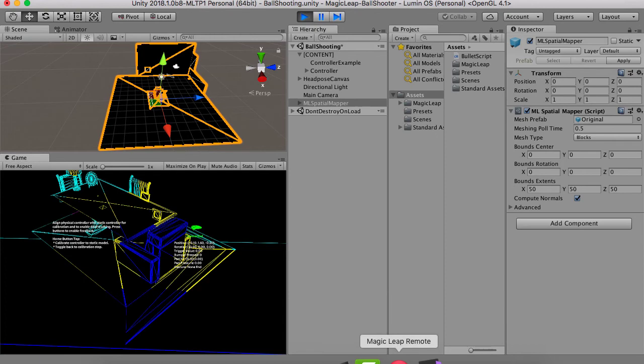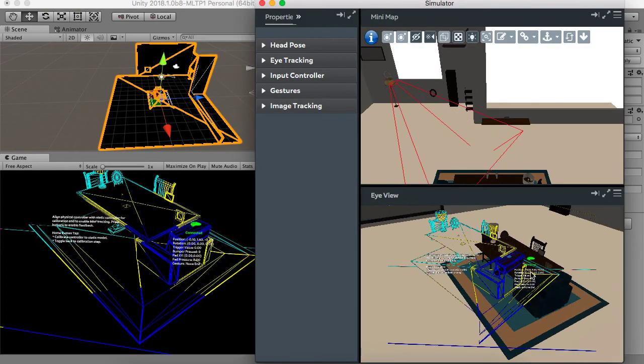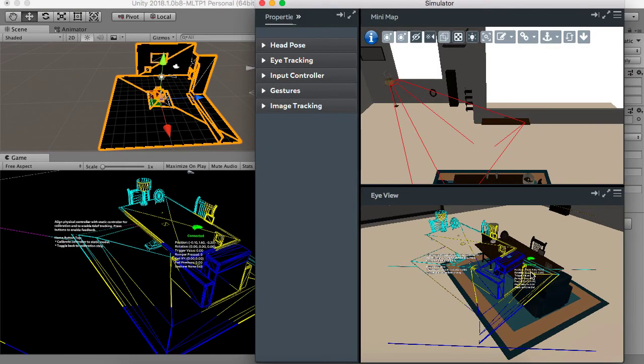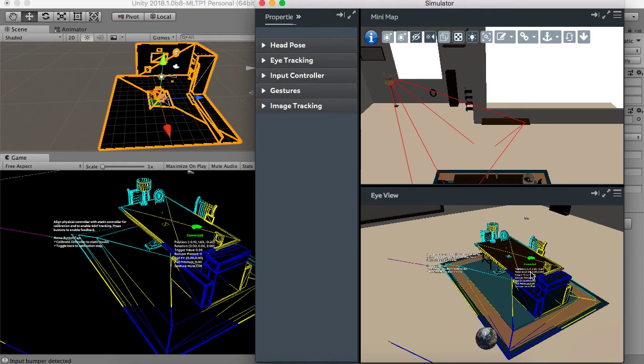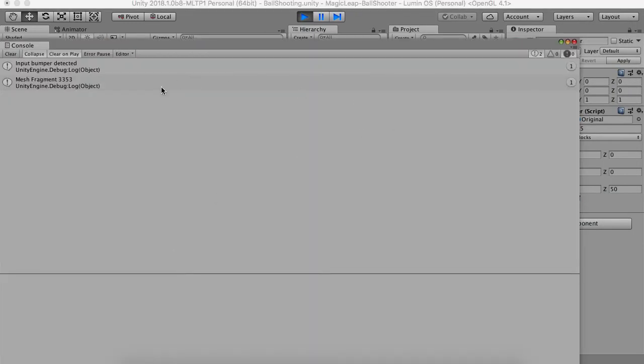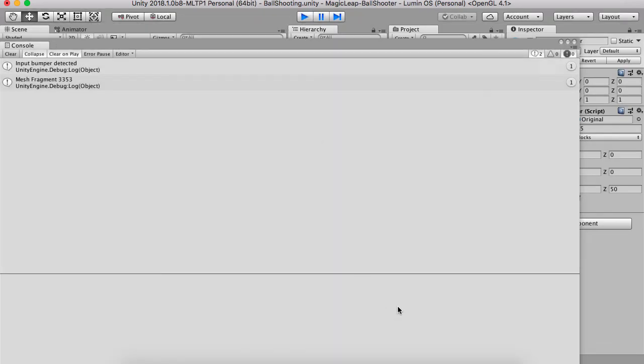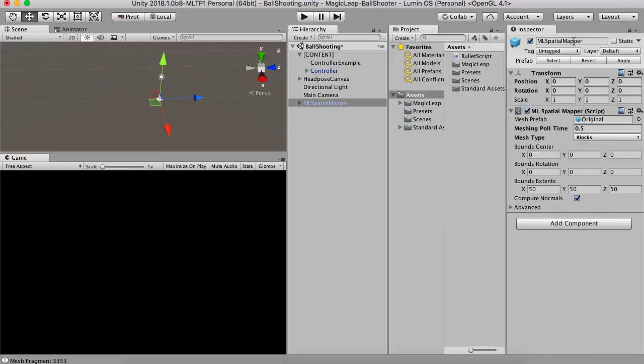Okay, so in the simulator, let's just go and spawn a ball. Input bumper detected and mesh fragment, so it has just one. Okay, now what we want is to instantiate a particle, like the fire, when we collide with any game object.